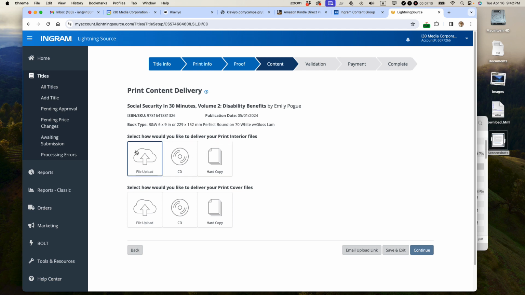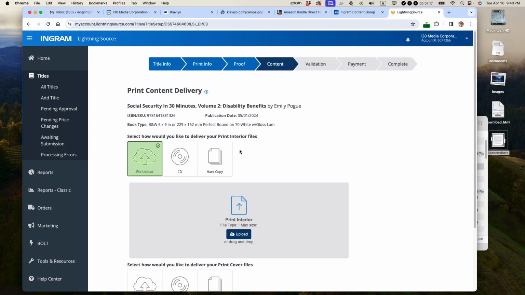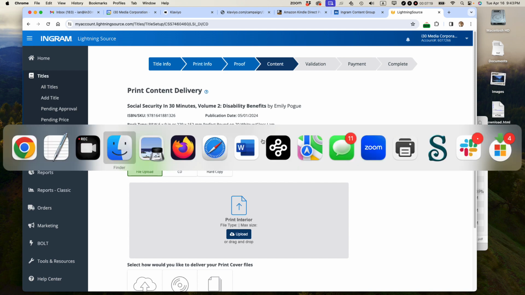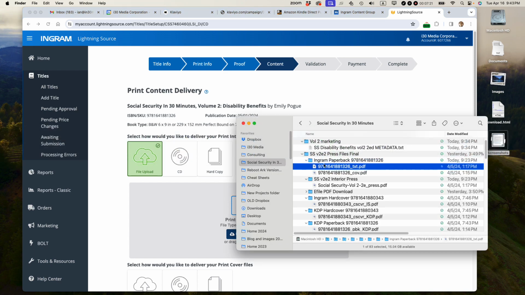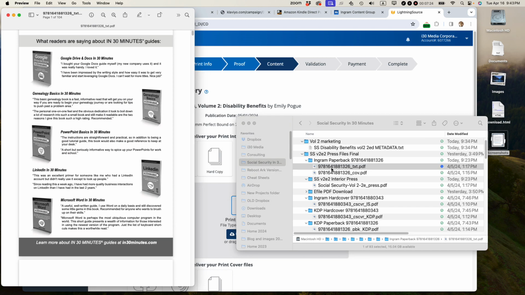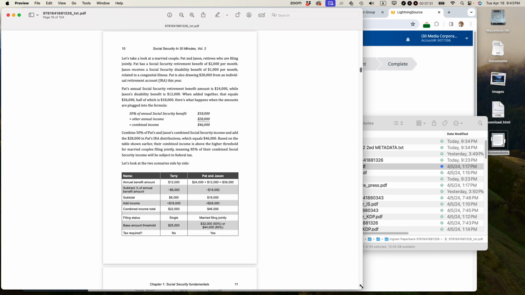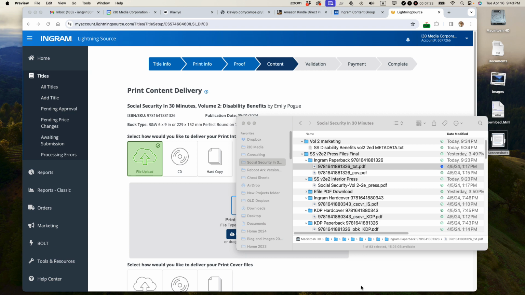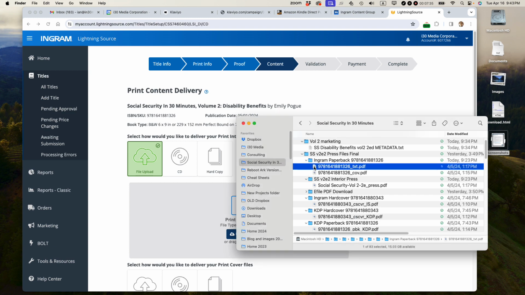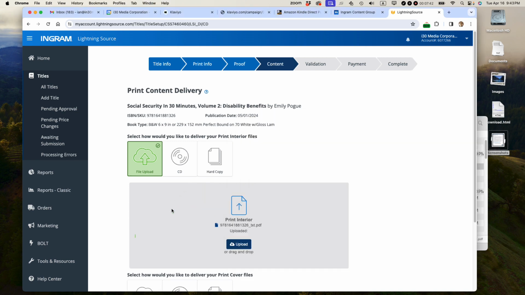So select how you'd like to deliver your print interior files. I don't believe that people still deliver CDs or hard copies, but I think almost everybody does a file upload. I have my interior files ready to go. So here it is. Actually, take a look at it. And you can see I have the file ready to go. This has already been gone through multiple stages of editing. And also, as I said earlier, I already have the proof from Amazon. So this is ready. So I'm going to drag over this file.